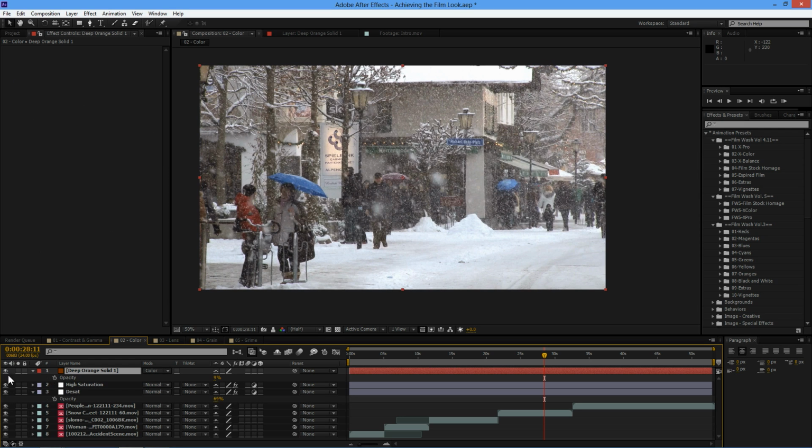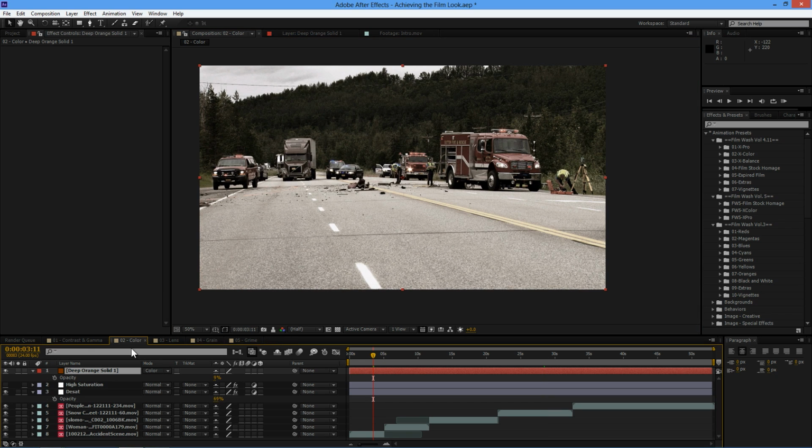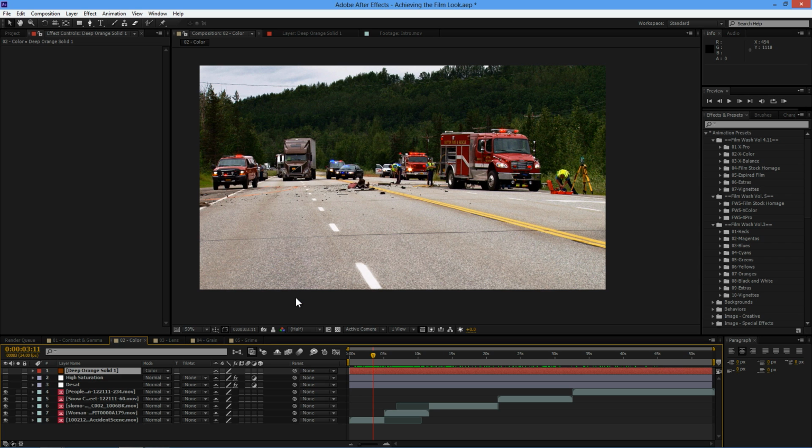We'll take a look at the before. Take a snapshot of that and the after. Come over here. Before and after.